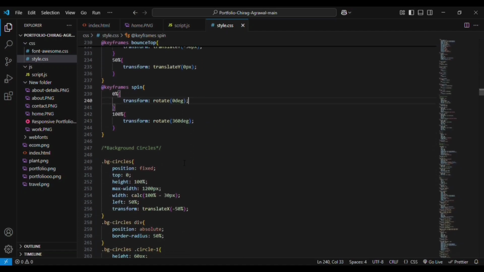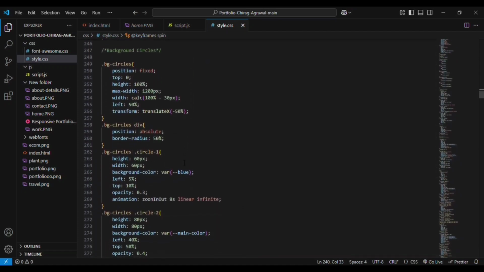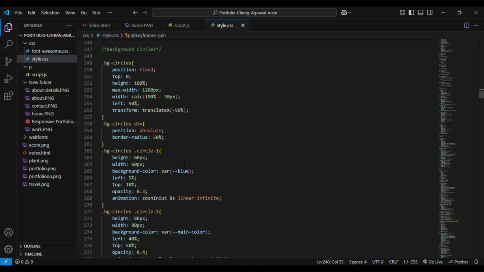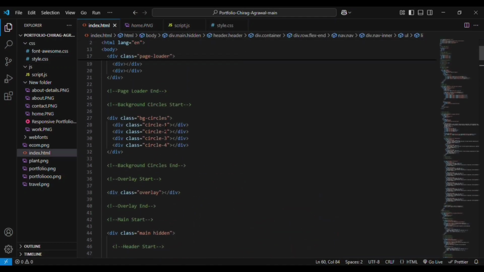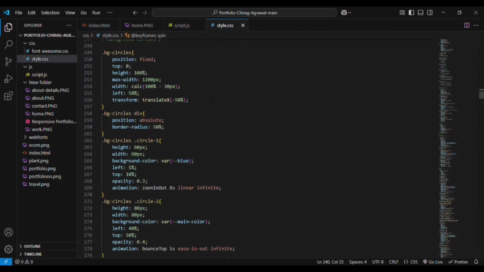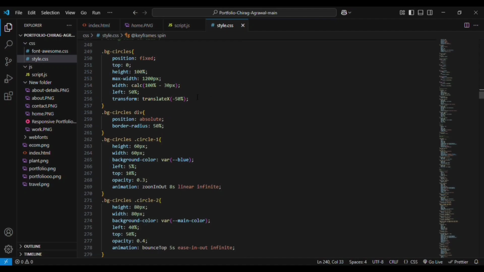Next, background circles. The circles that we have created, you can see big circles here. For these circles we are creating the background effect, the color, the border, everything. For those big grand circles we are using fixed. Top is 0, height is given, maximum width, and for the div we are giving position absolute, border radius is 50%.